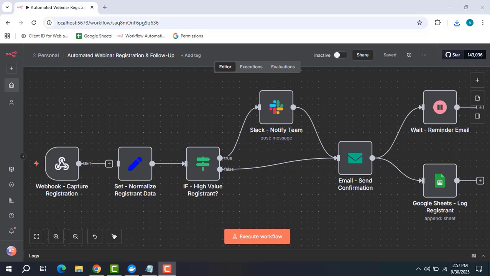Welcome guys to a new tutorial. Today you'll learn how to automate webinar registration and follow-up. So in this tutorial we'll build a full webinar automation system using n8n.